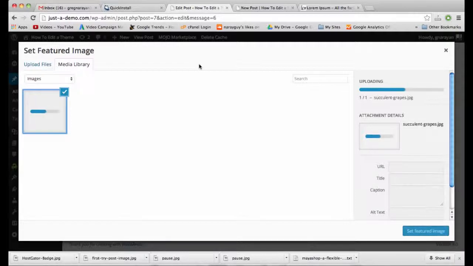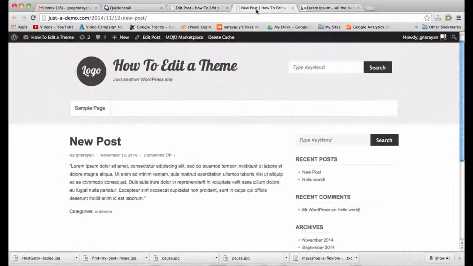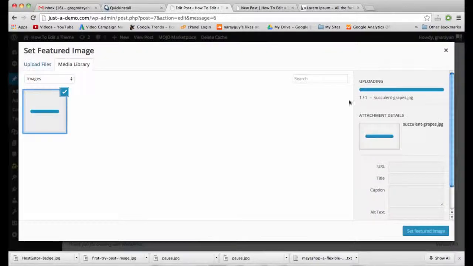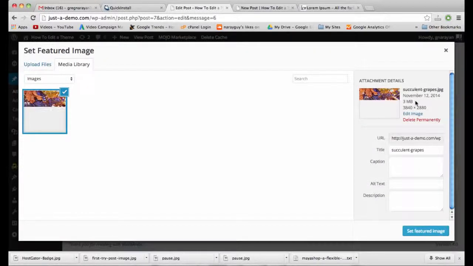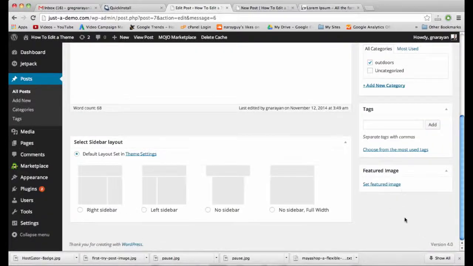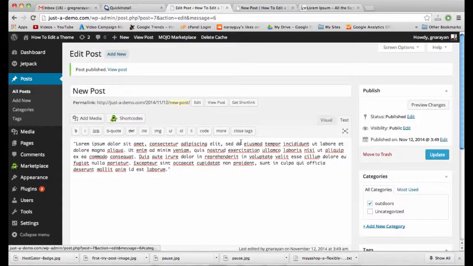This is kind of nice because it goes with our outdoors theme, and it's taking a little while because this image is actually humongous. So we're going to put that in right here next to the text. Alright, this thing is way too big. I should have chosen a smaller one, but I'm going to click Set Featured Image, and there we have it.